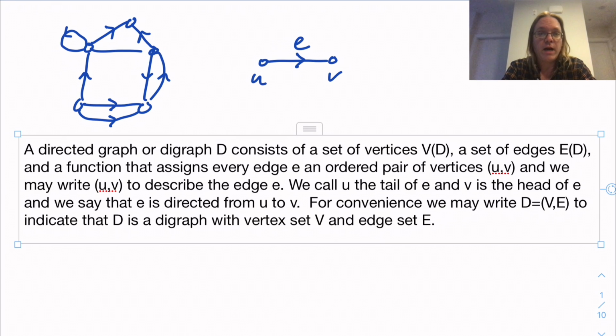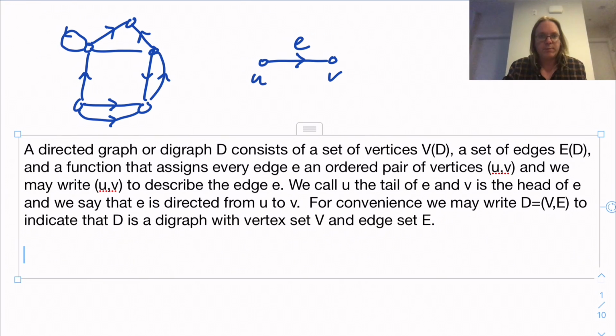So again, digraph, we're thinking of it as a network where, as before, we have vertices and edges, but now, unlike the undirected case, the edge goes from one of its ends to its other end. Every edge is going to be associated with an ordered pair of vertices. We'll sometimes say D equals V comma E is a digraph, and that means D is a digraph with vertex set V and edge set E. And let's add some more definitions.